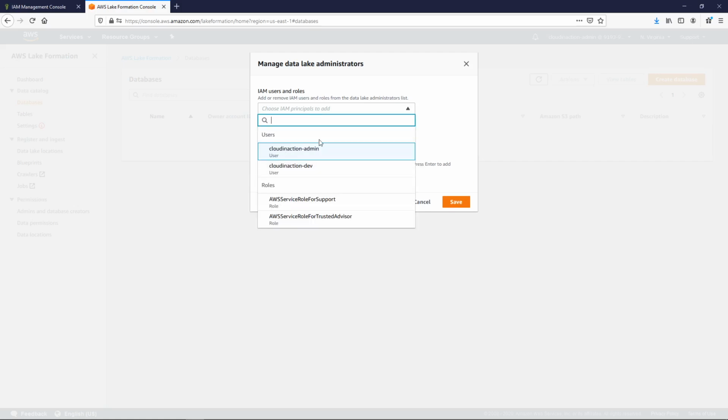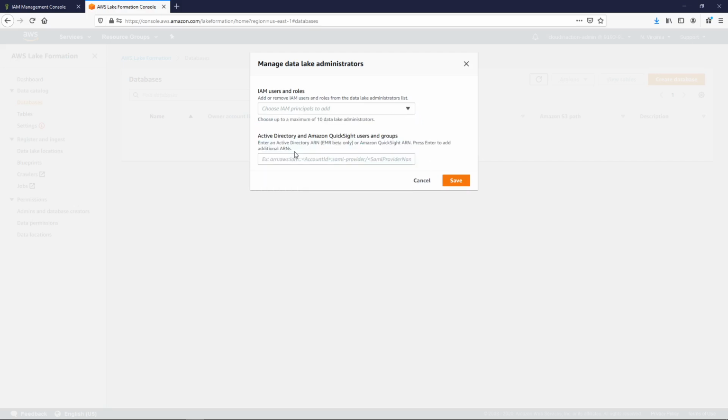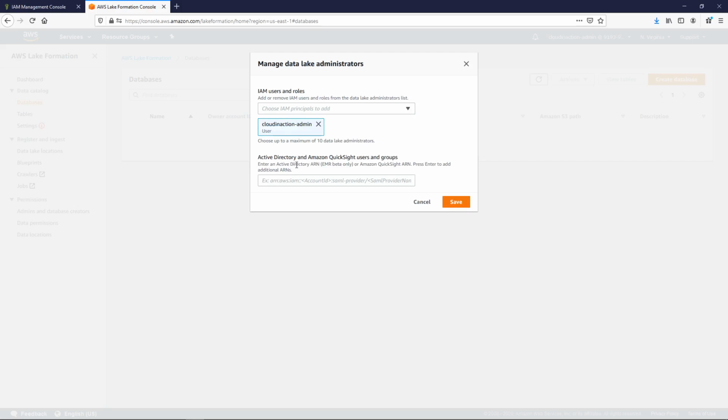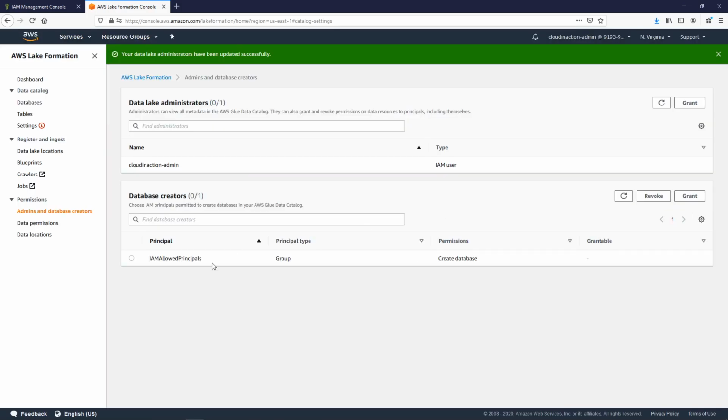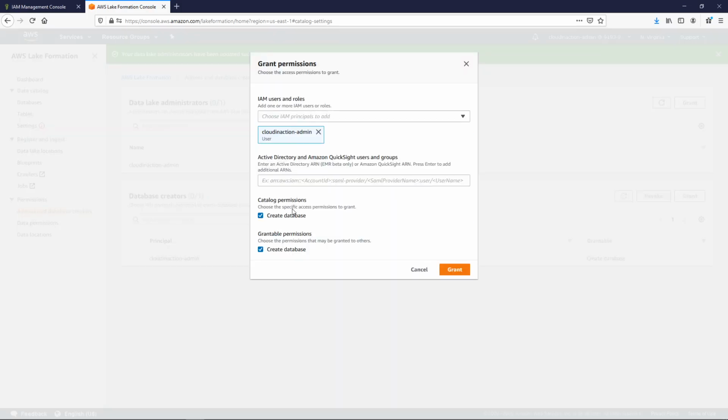And as you can see, you can choose users and roles, but let's work with users firstly. And you also have a possibility to use your Active Directory or QuickSight ARN to have the access. But first of all, let's start with the users, like the simple thing. So our admin user will be admin on our Lake Formation. Click Save. And here is a console, and we will have information who is the administrator and who is able to create the databases. So as you can see, there is no user for database creation, but let's grant our admin user to create the database.